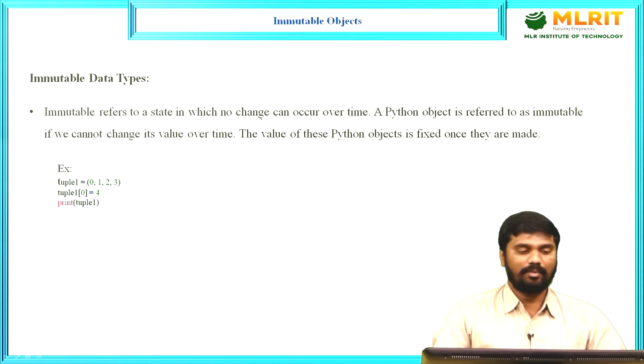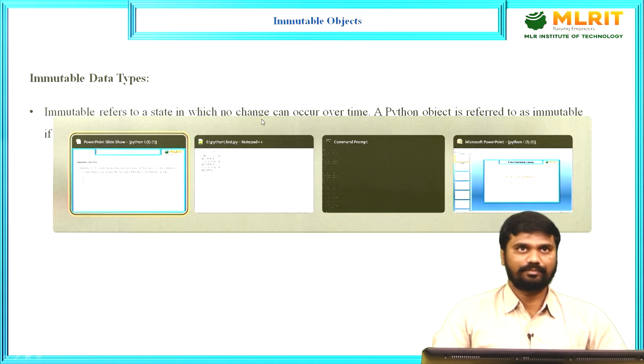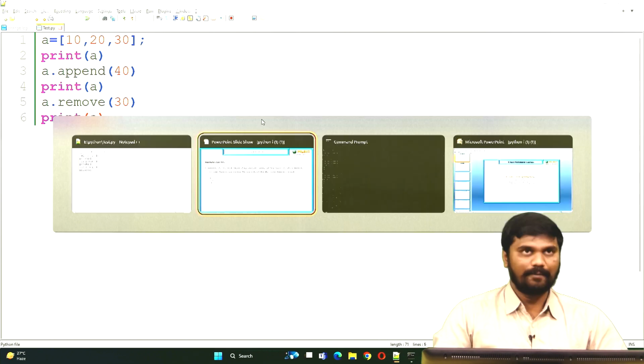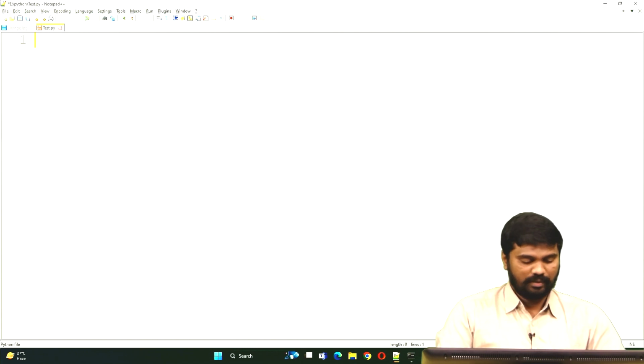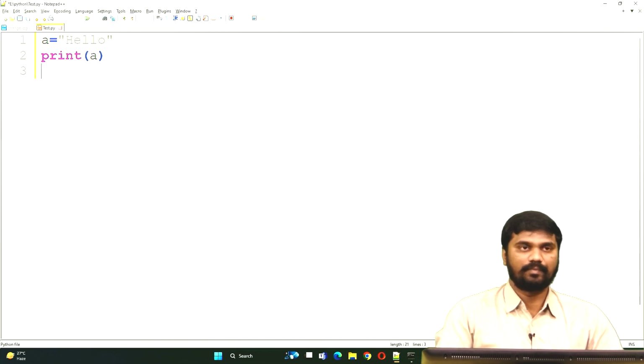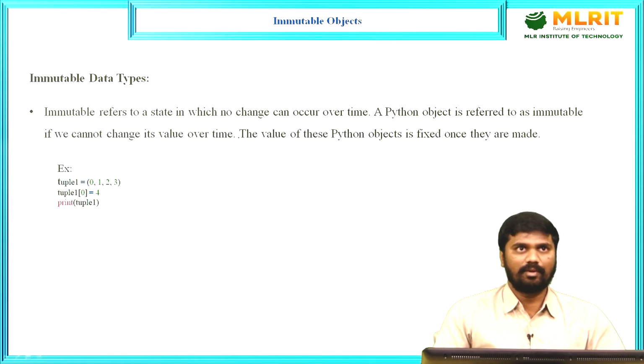Now the next thing, immutable concepts. So what do immutable objects refer to? Once an object is created, we cannot change the value of the object. That means the values of that Python object are fixed. Let's take an example practically. With a string, A equals hello. Now print A. I save this program and run it.